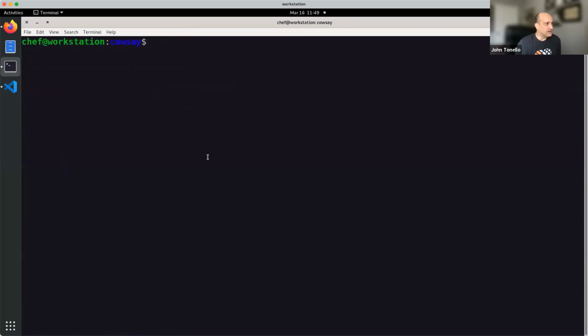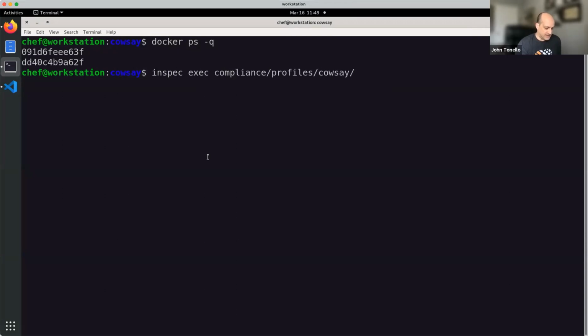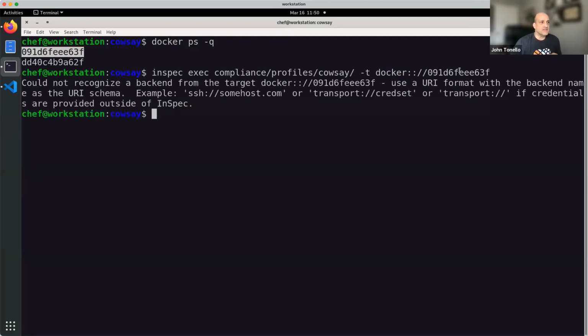So I'm just going to do an inspec exec and the path to my Cowsay profile. And I'm going to target, actually, I need the ID. So I'm going to do this compliance. It's got my profile file in it. I'm going to target my Docker container. And I'm just going to take this ID of the running container and run it against it. So this container has previously been configured.